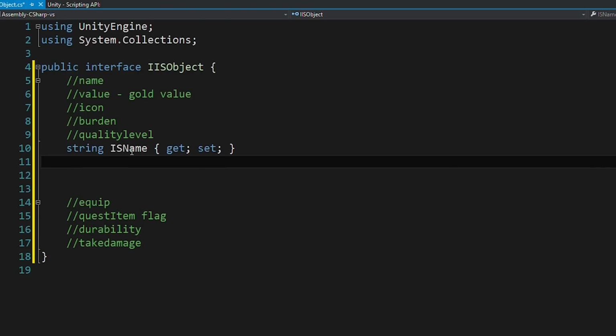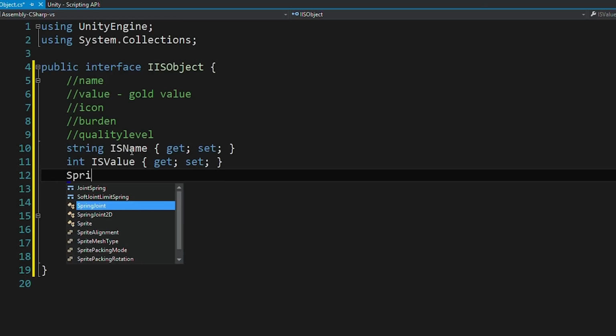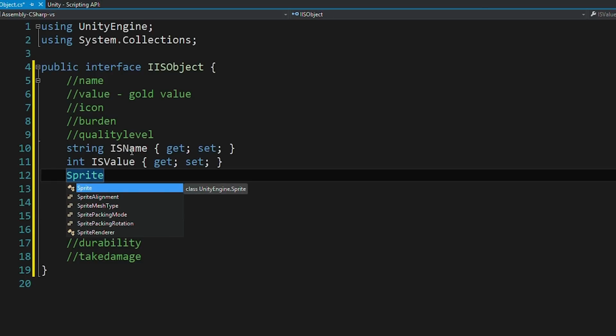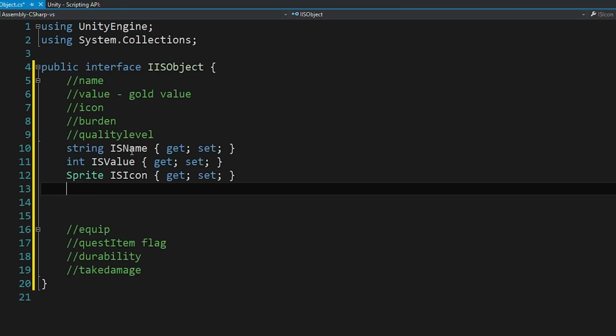So we got name done. Let's do value. And all our values are going to be ints. And again, IS value. And we'll set a get and a set for that. Next up is icon. And this here is actually going to be a sprite. We're going to be taking advantage of using the sprite system in Unity for this one here. And we'll call that IS icon. All right, after that, looks like we have burden.